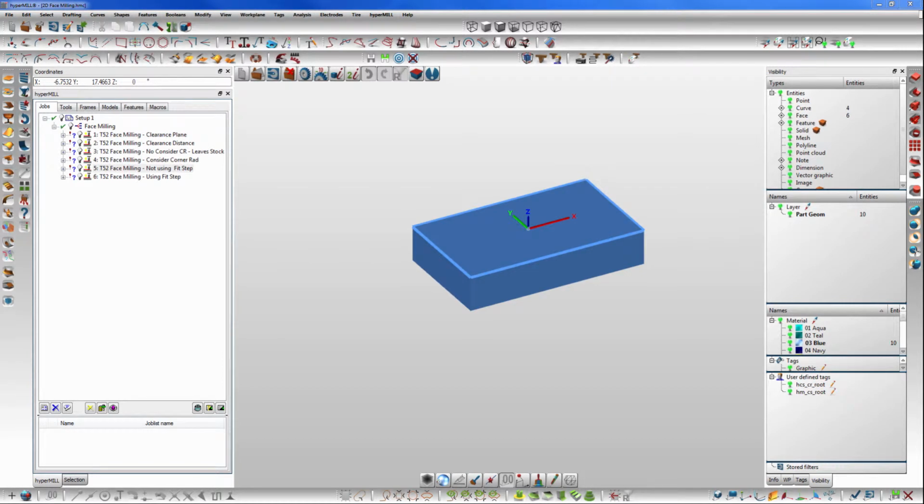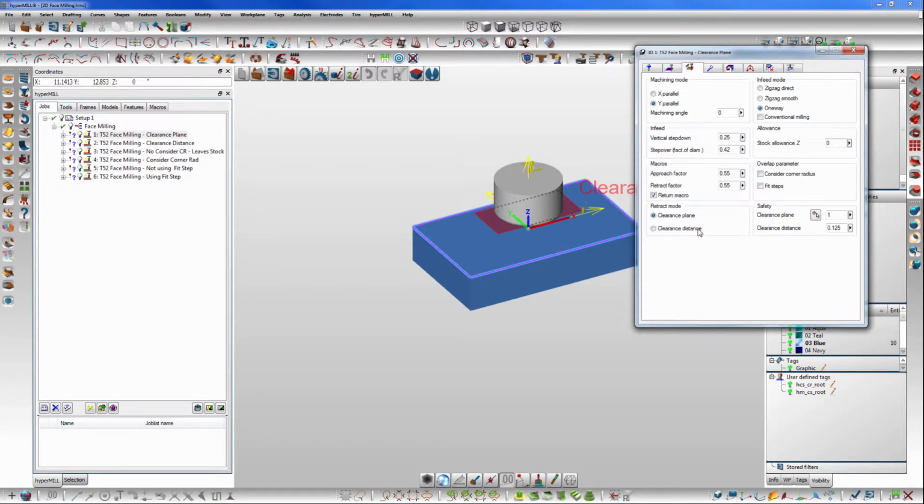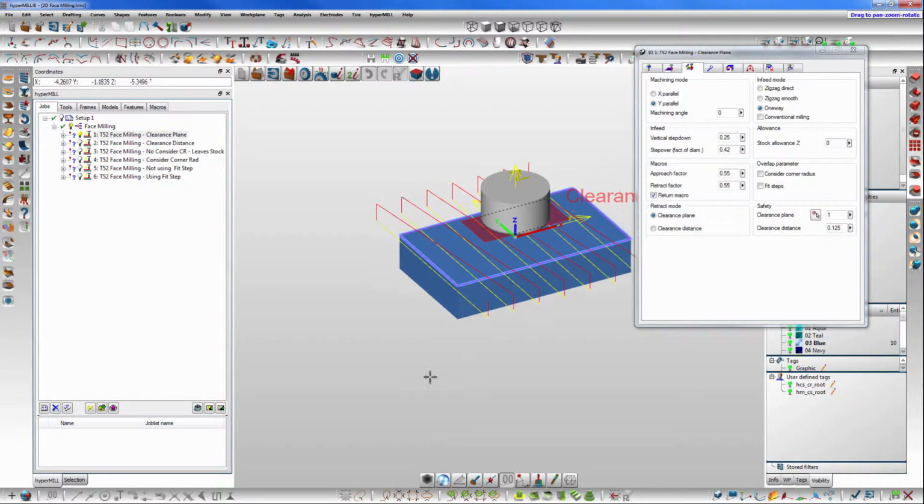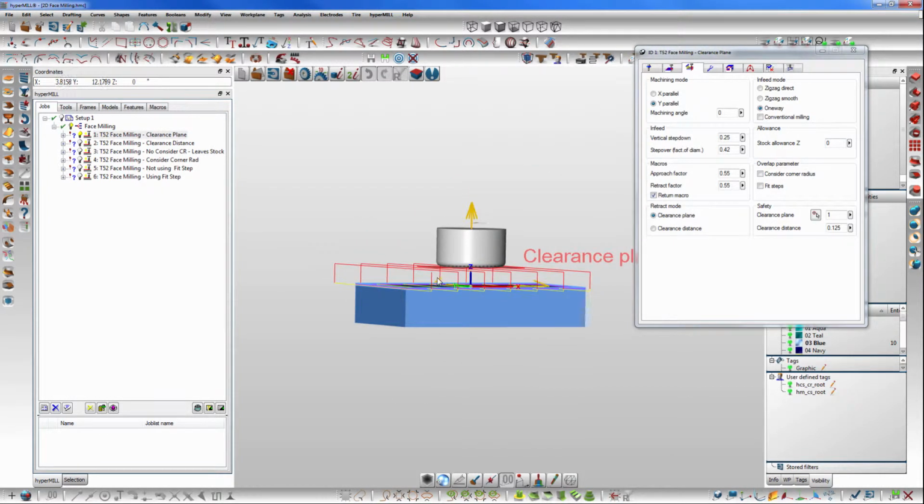The next thing that we need to review are some of the improvements that are done to the face milling toolpath. Previously, in the face milling toolpath, we only had the option for clearance plane. They now added a new option for clearance distance. So before, all your rapids would all go up to the clearance plane.